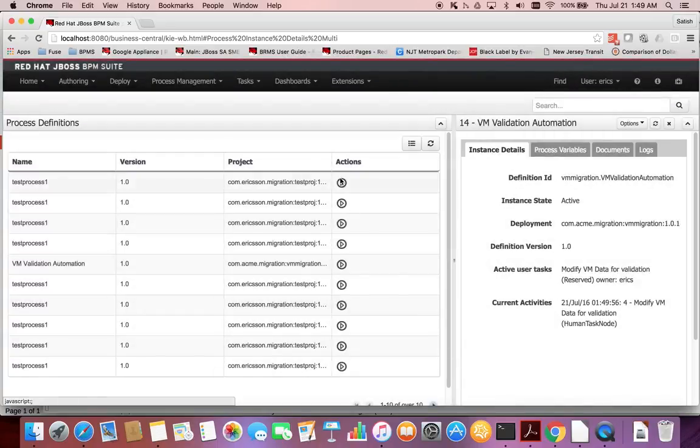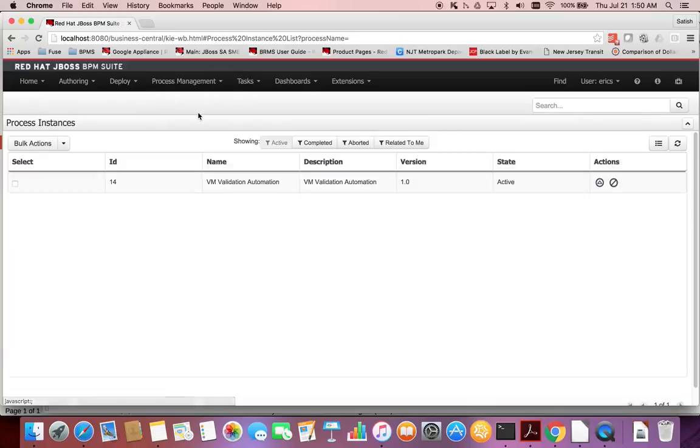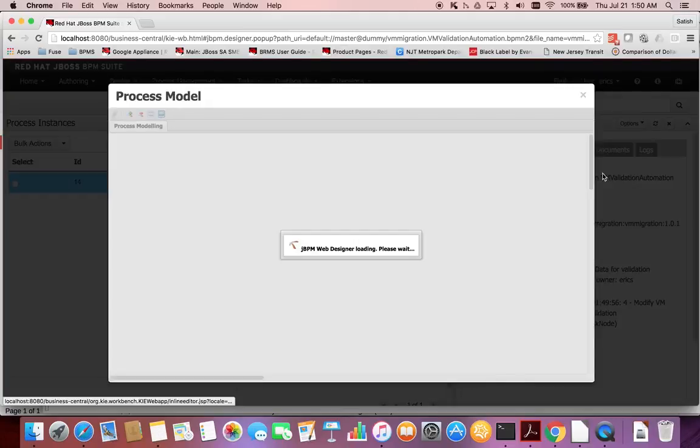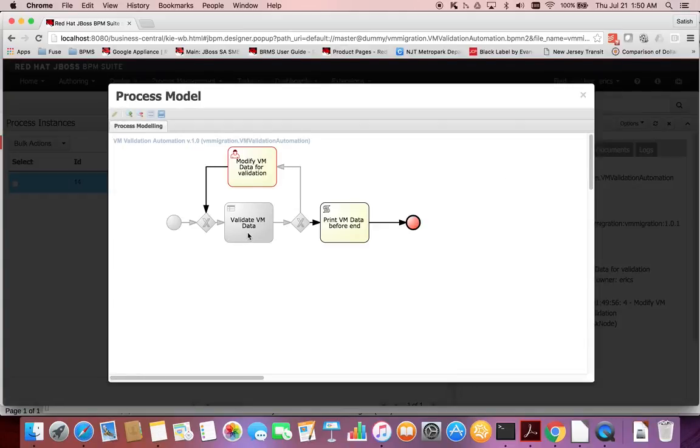Okay, so now that I have executed it, I'll go to the process instances. And you see that this particular process instance is named VM validation, and where is it stuck now? How do I know that? One way you can check is options, and you can see process model. It tells you the path it navigated: it went through the rule, validate VM data, and it failed that particular rule, and that's why it went over here, modify VM data for validation. So it is waiting for a user to execute that particular task.